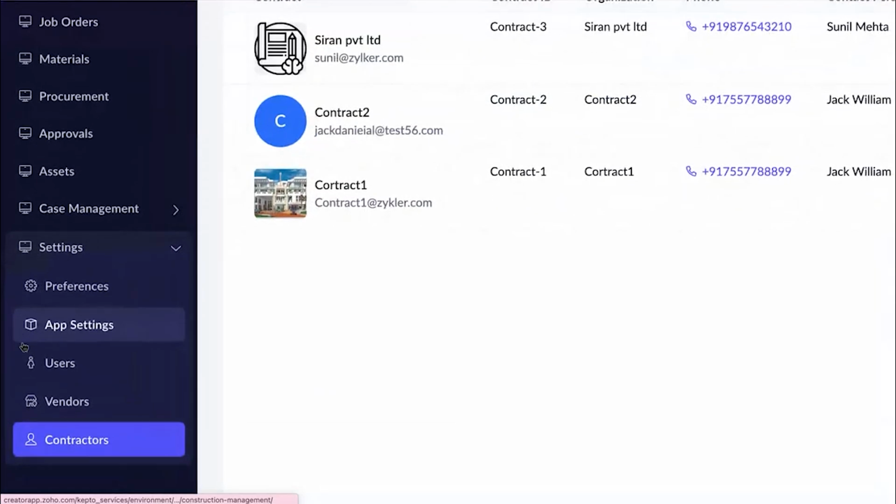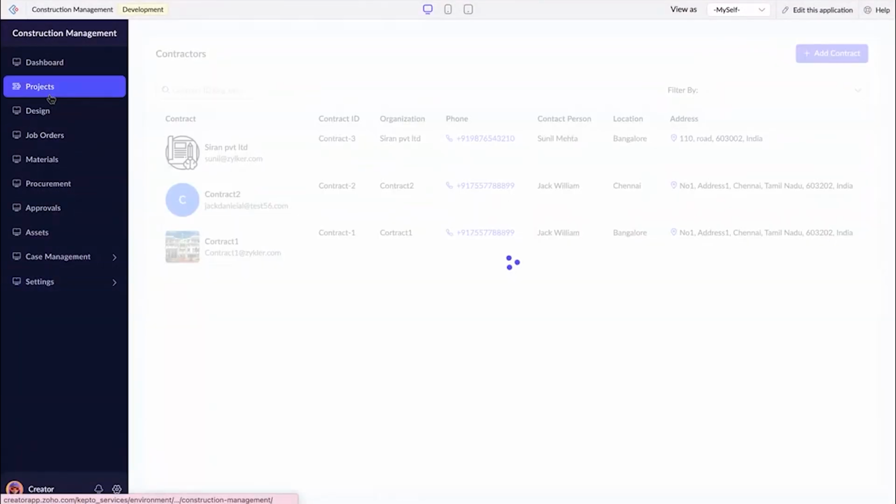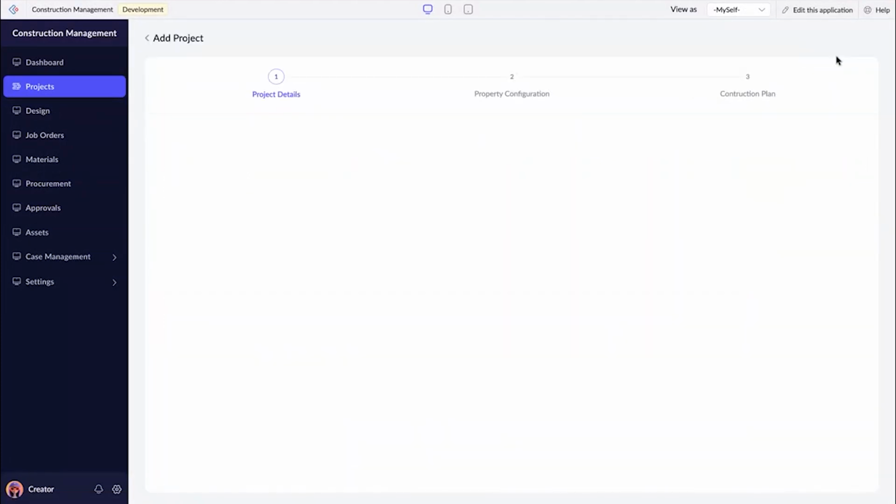So this is how we are managing the internal and the external users of our application and the general app settings. So this is all about the settings. Now let's try to create a project and go with the flow. Let me try to add a project.